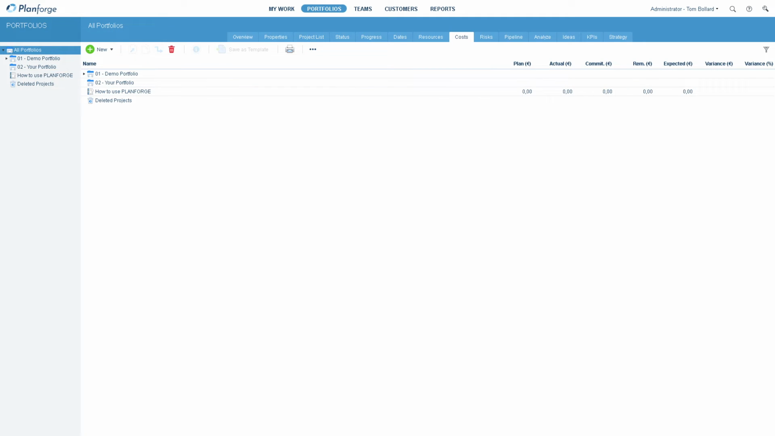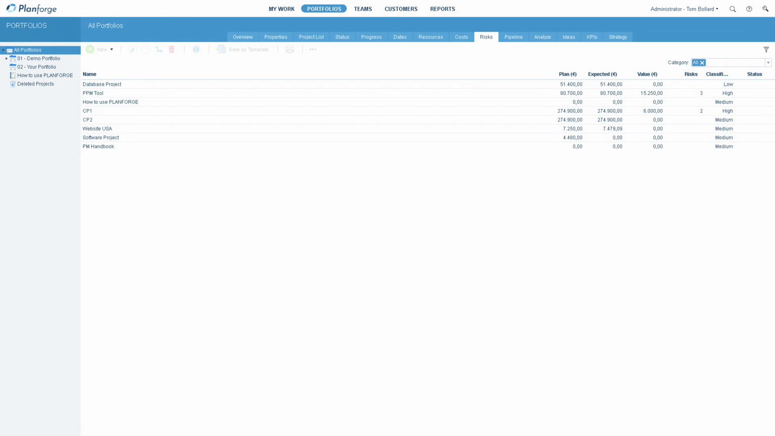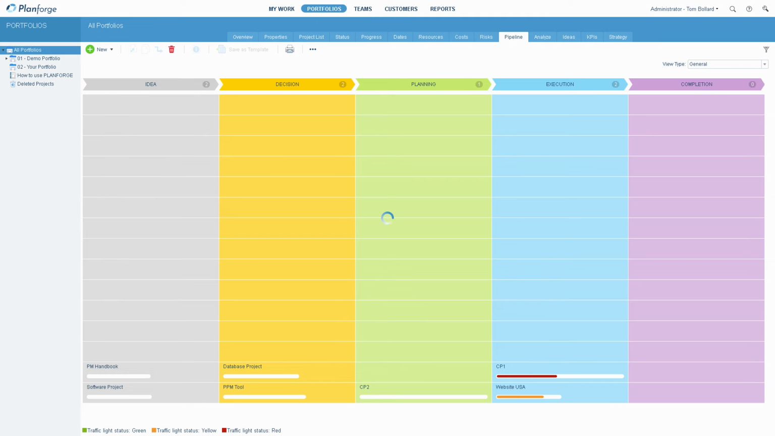And then the costs tab tracks budget, spending, and financial forecasts, and helps compare planned versus actual costs to avoid overruns. And then the risk tab identifies potential issues that could impact your project, along with their probability, impact, and of course, the mitigation plans. All right. And then you have the pipeline tab, giving you any upcoming or proposed projects waiting for approval or prioritization, helping plan future workloads. And then, of course, you have the idea, decision, planning, execution, and completion.